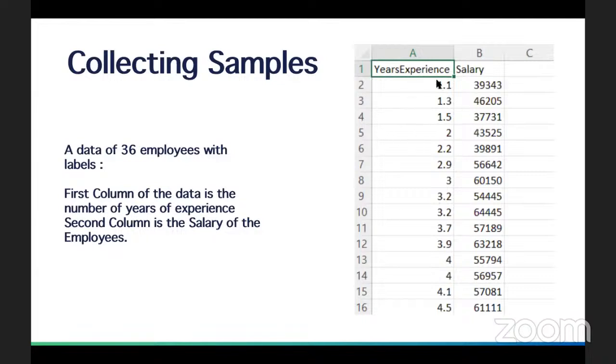It's of a company where in the first column, we have the number of years of experience. These are the number of years of experience in floating points. And in the second column, we have the salary of these employees. All right, so remember, we are predicting this second column. Suppose there is an employee who has worked for 15 years. Based on this data that we have, what will be the salary of that employee?